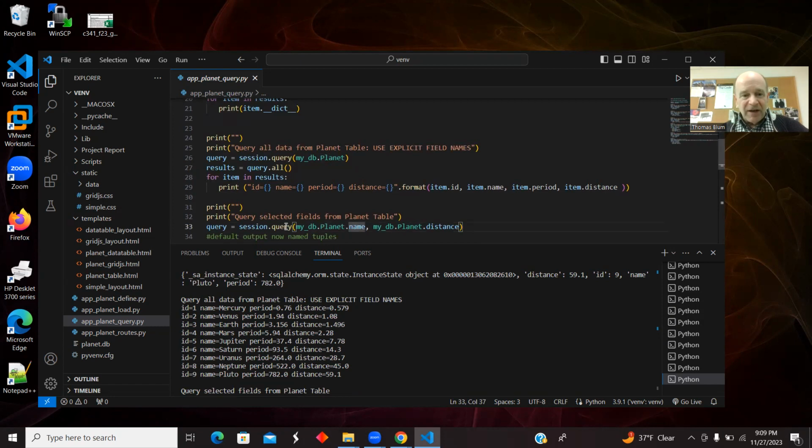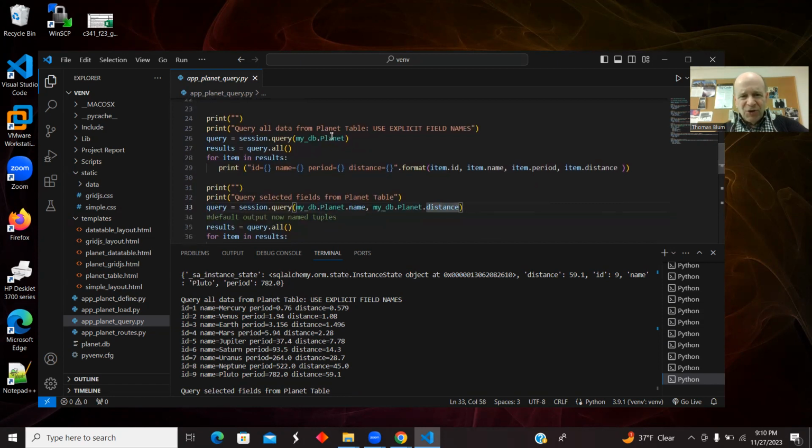Okay, this next one, I'm changing the query. So instead of saying query the whole planet, I'm saying query the planet name and the planet distance. So I'm only getting two of the properties. So up here, I'm sort of thinking of it as SQLAlchemy's version of select star. I'm getting all of the fields in the table. Whereas down here, I'm explicitly asking, I want name and distance only. But more is going to happen than that.